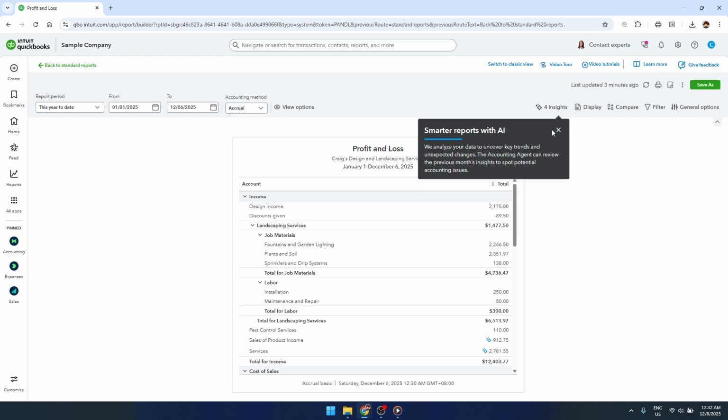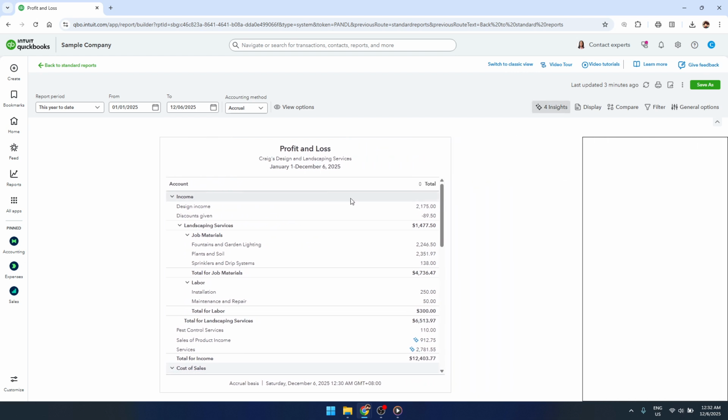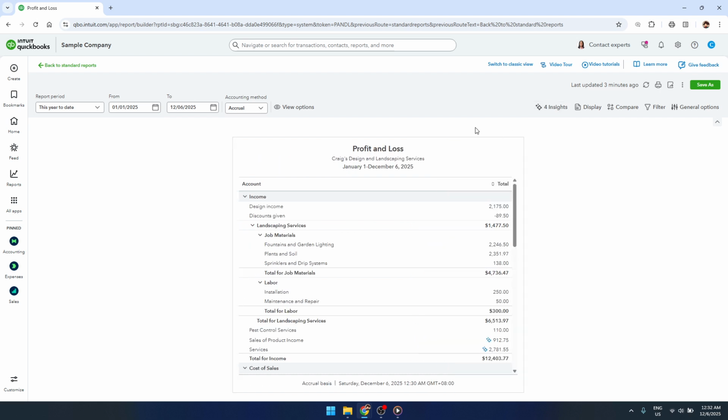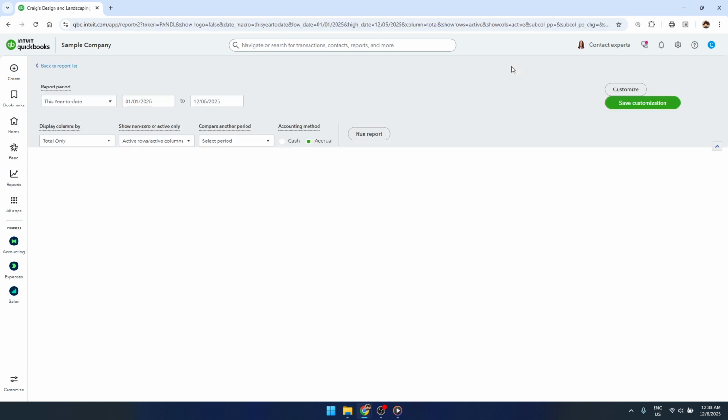When the report opens, it will likely appear in the newer QuickBooks Online view by default. Don't worry, this is where you can switch it back. Look toward the top area of the report screen. Along the top bar, you should see options for changing the date range, customizing the report, and running or refreshing it. In that same top section, look for a link that says Switch to Classic View. Once you've found that link, go ahead and click Switch to Classic View.